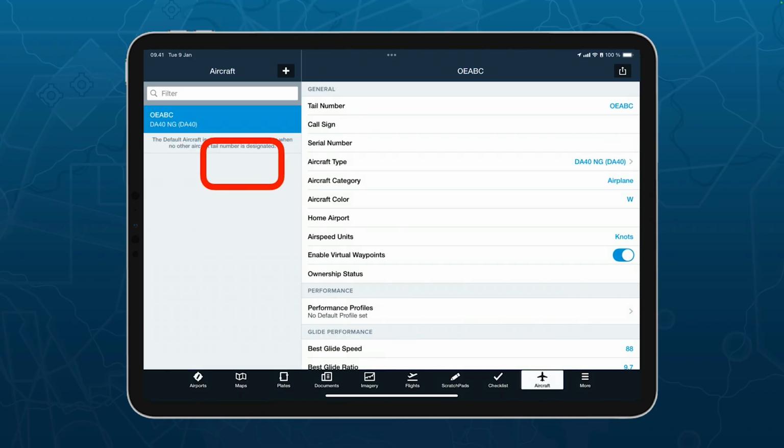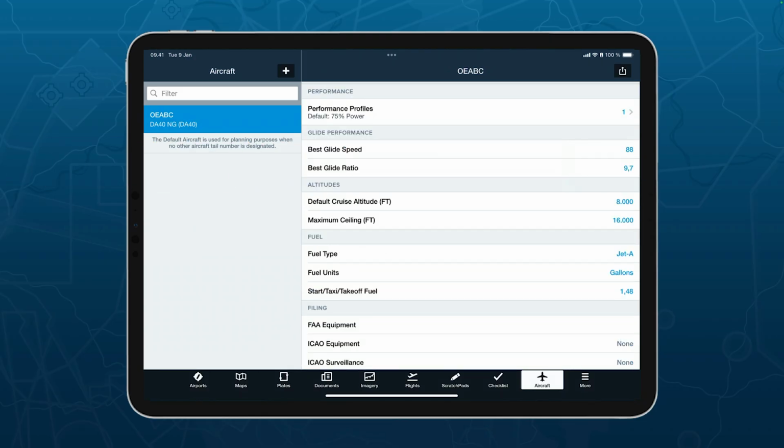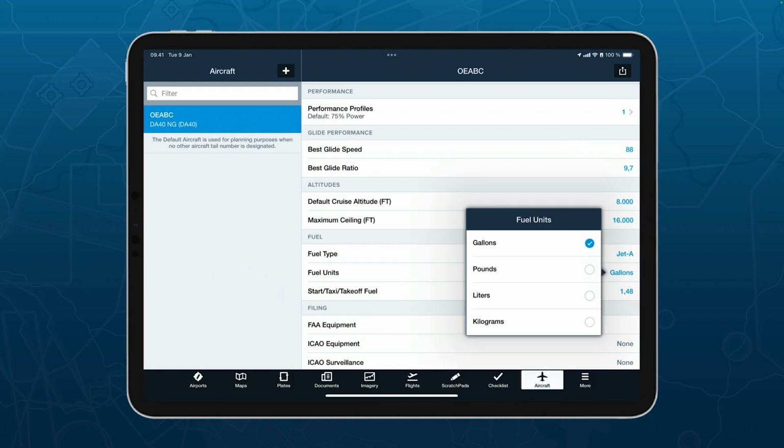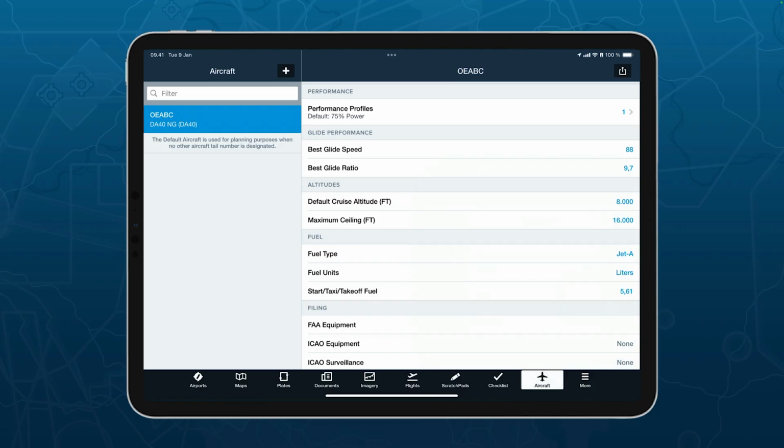So here you can see the aircraft type. We go down and change the fuel type to liters. You see the start, taxi, fuel, takeoff. There are 1.48 gallons, and if we change that to liters, the numbers are automatically converted into liters. So start, taxi, takeoff fuel is for running the engine, taxiing to the departure, and doing the departure run.